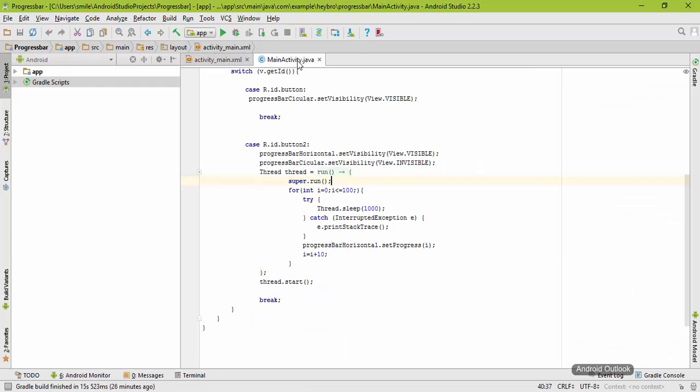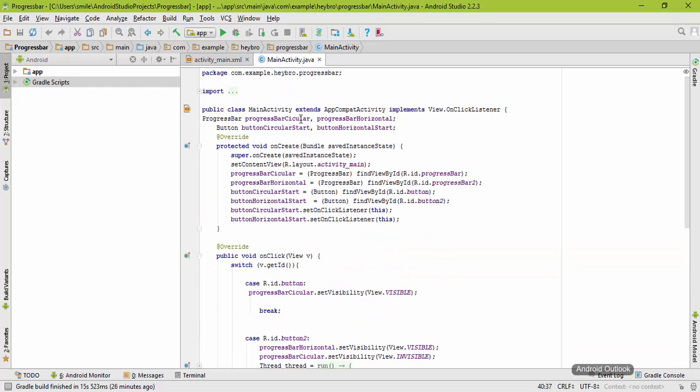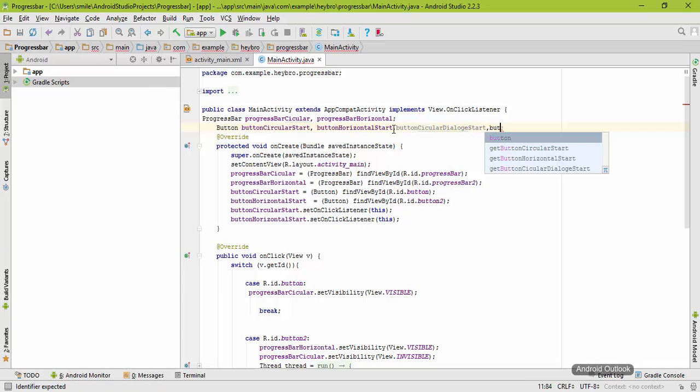So let me go to the MainActivity.java, and all I need to create is two button objects. So they are going to be button circular dialog start, and another one is button horizontal dialog start.